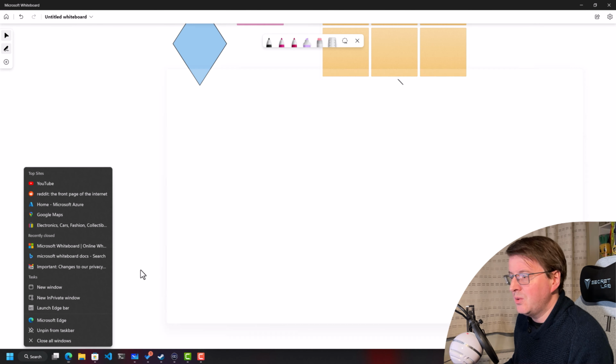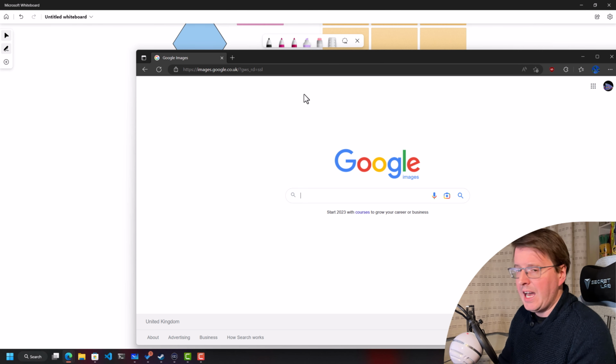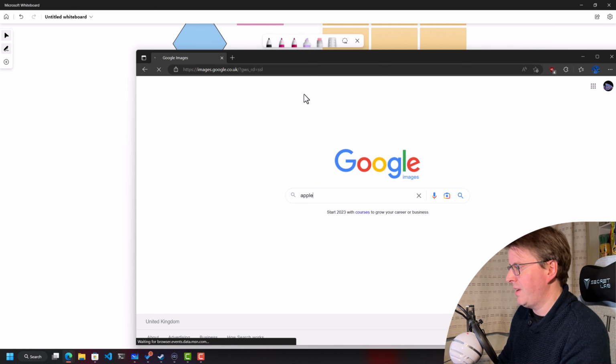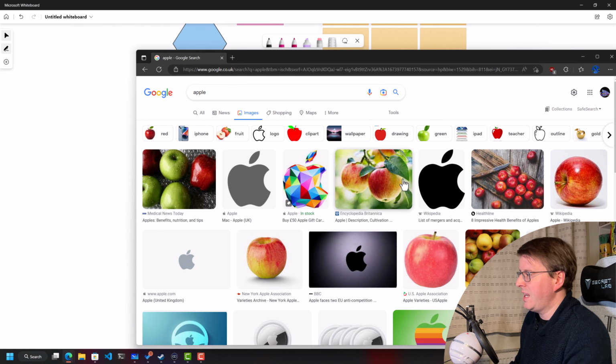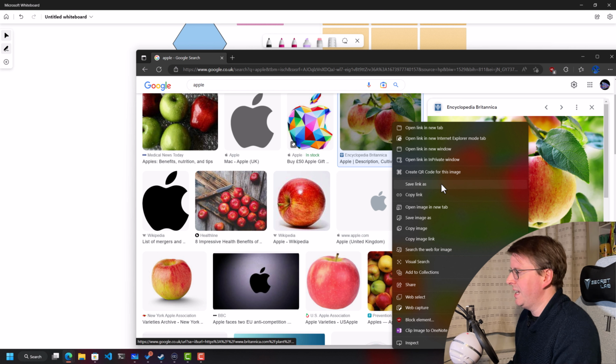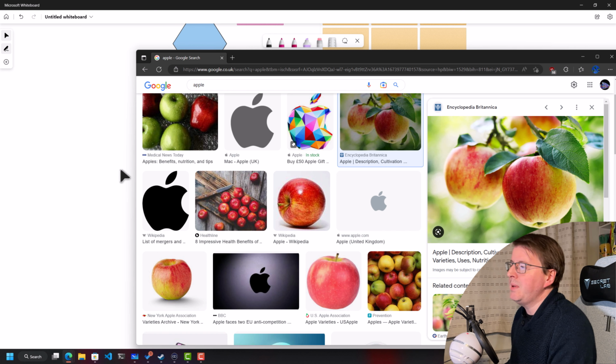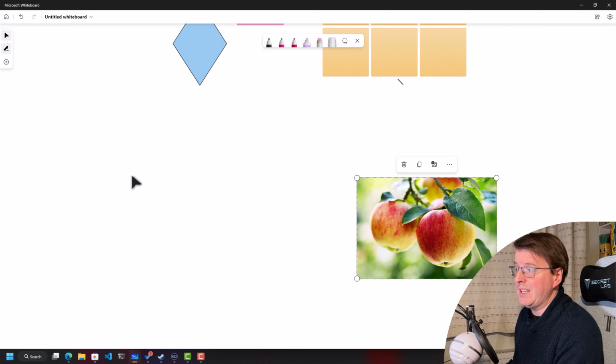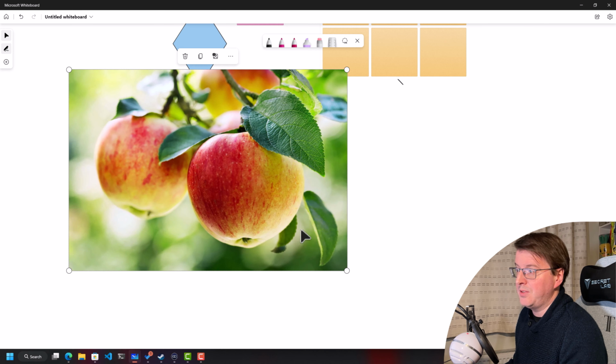Drop in a new window into images.google and let's go find something. Let's take a picture of an apple. Okay, there's a picture of an apple. Right click, copy that image and come back here and Control V. There we go, there's my apple, drag it around, do what I want with it.